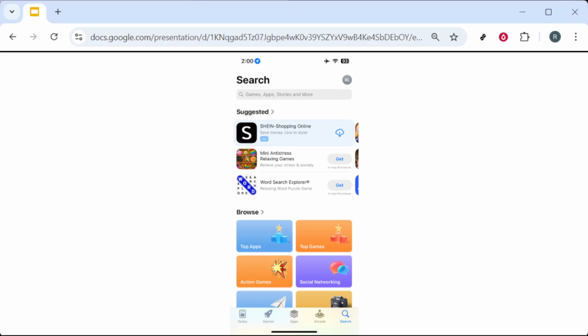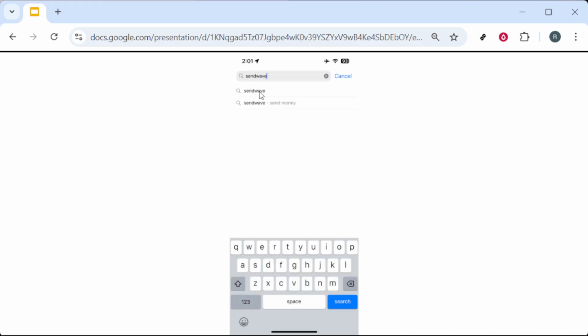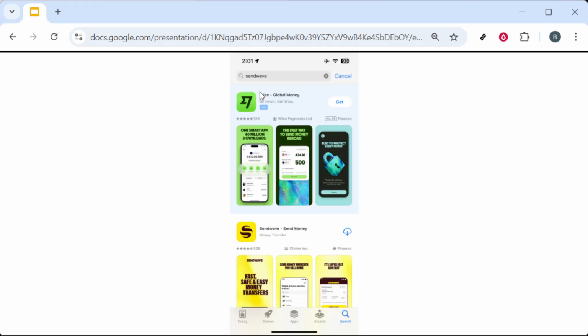Next, use the search feature in the store. Tap the search bar at the top, type Sendwave, and then press search or enter. Be careful with spelling so you land on the right results. On the results page, look for the official Sendwave app.